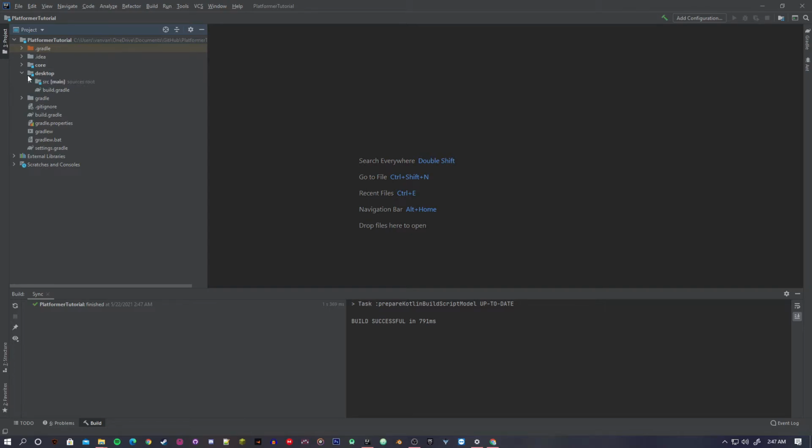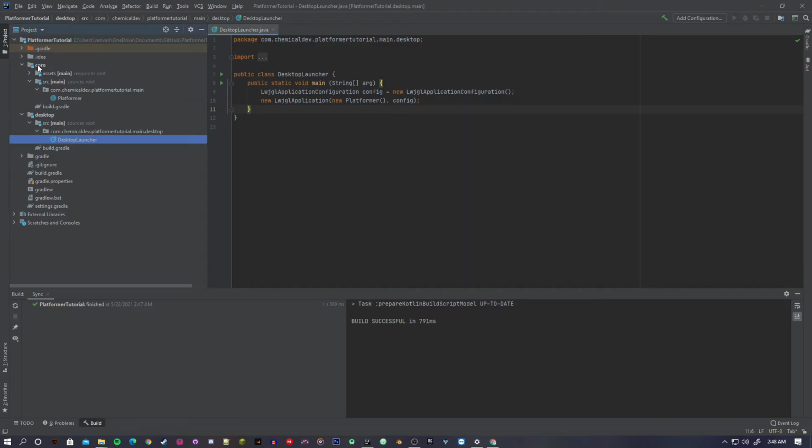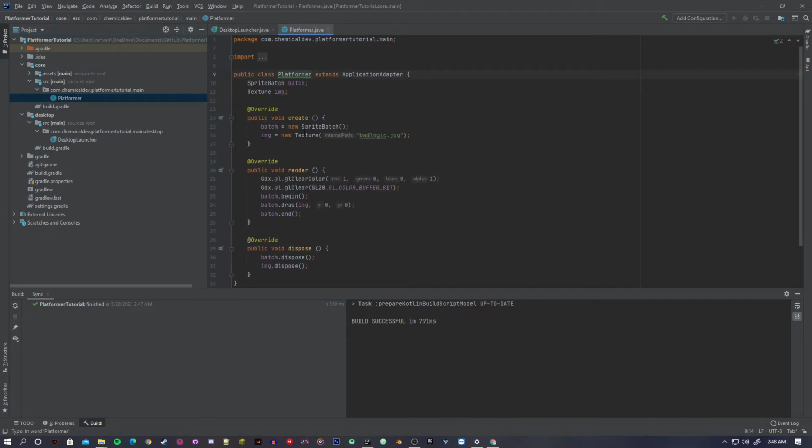Here in the desktop module, you're gonna find a desktop launcher. Okay, there's really nothing to do with this file. Then you go to core, and this module is where all your game logic lies. So press the game class, not the main class. You see the application adapter. You're gonna change it to game.